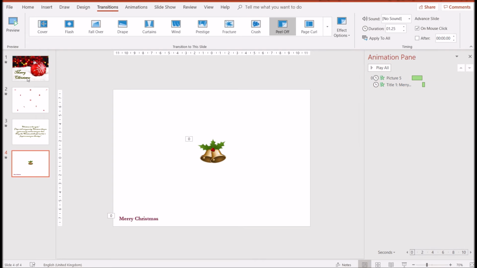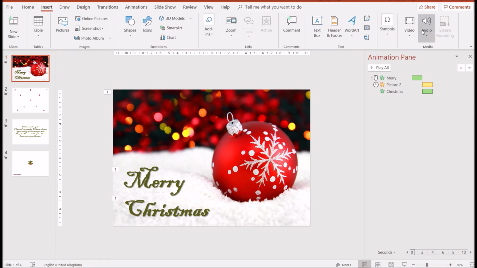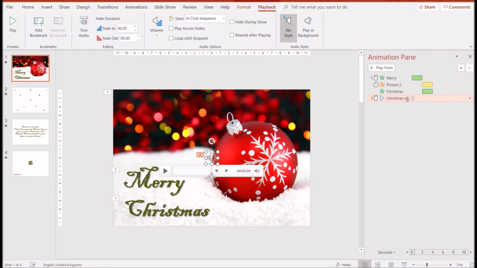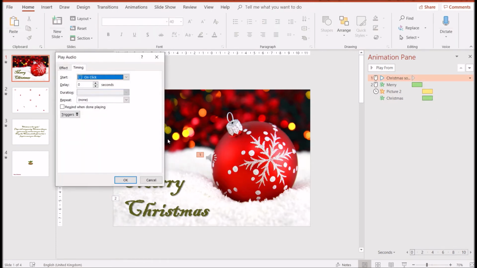I'm going to go ahead and add a sound to the entire slides. So go back to insert, audio, Christmas sound 2, insert, move this to the first part of the animation pane, go back to timing. So I'm going to make sure that this keeps on playing. So I'm going to click on none here.